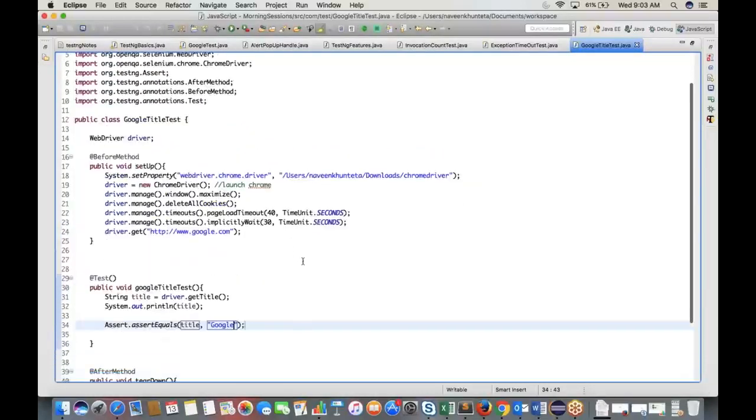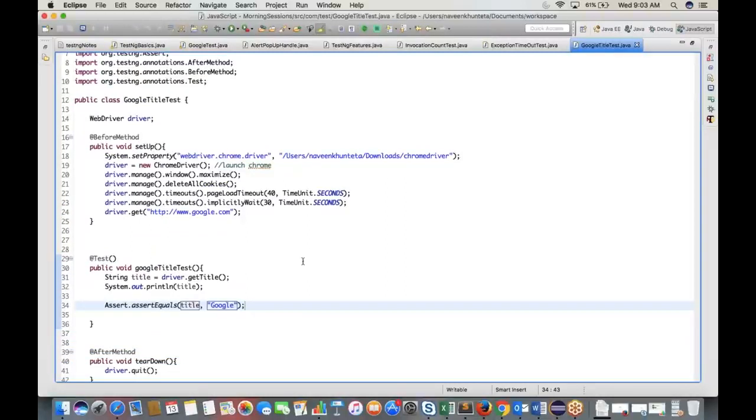So no need to write an if-else condition, that if title.equals Google, then print this, else incorrect title. No need to write like this. Simple Assert.assertEquals will work. Title comma Google. This is my actual result which I'm getting from the UI, and this Google is what I'm expecting. It will compare both the things. If it is passed, the test case will be passed. If both are not matched, the test case will be failed. If it is failed, we can put one message also.